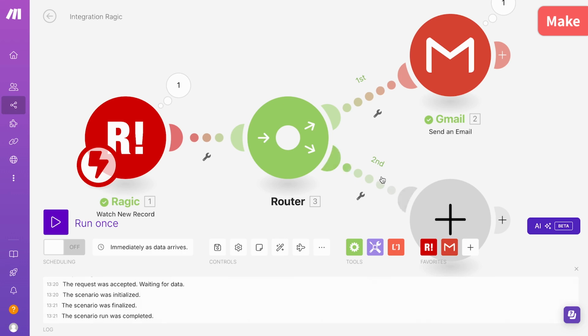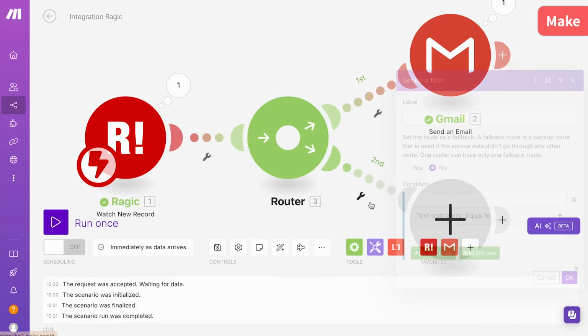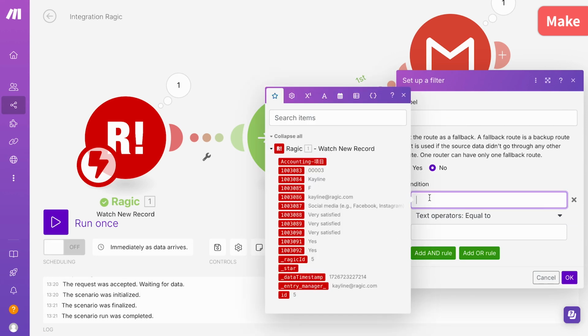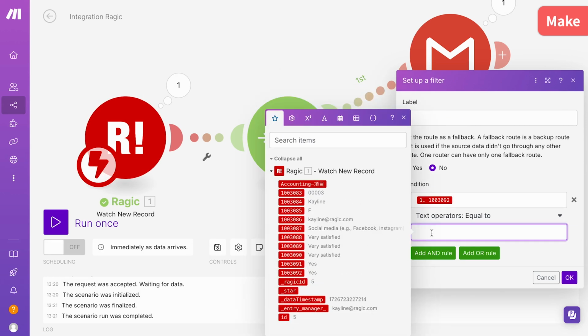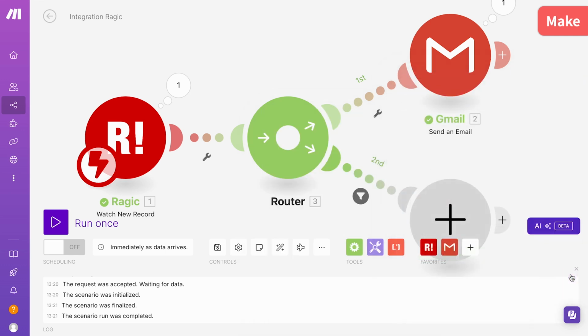To do this, click the wrench icon and choose Set up a filter. Set the condition to trigger when the field ID 1003092 has a value of Yes. Click OK to save. Only entries meeting this condition will continue to the next actions.